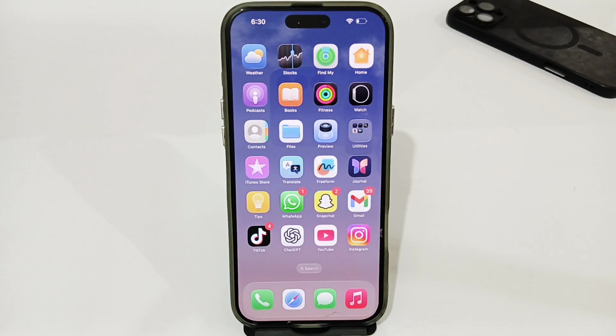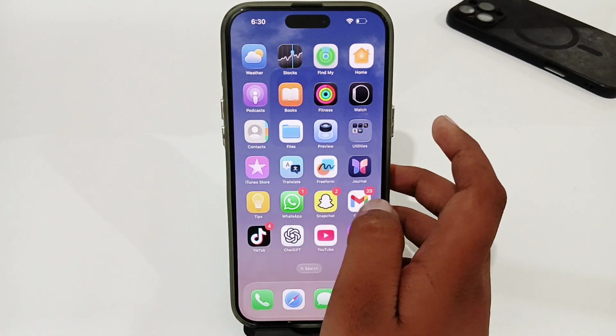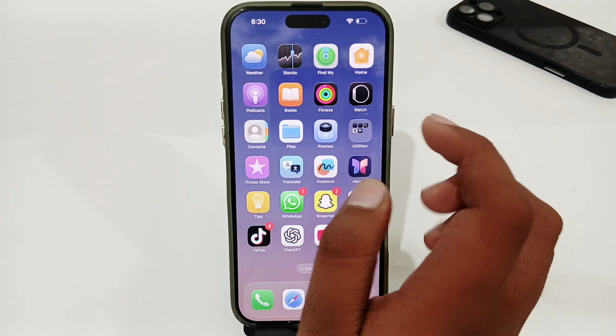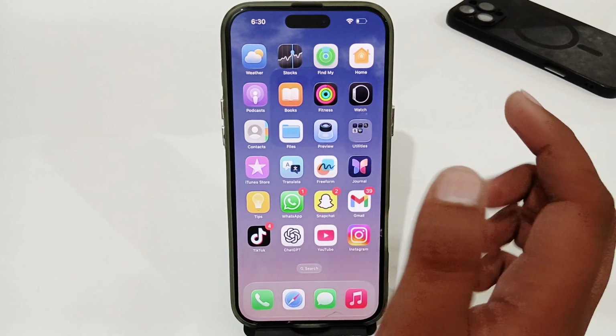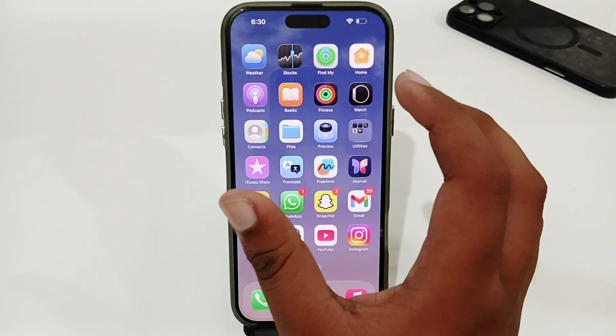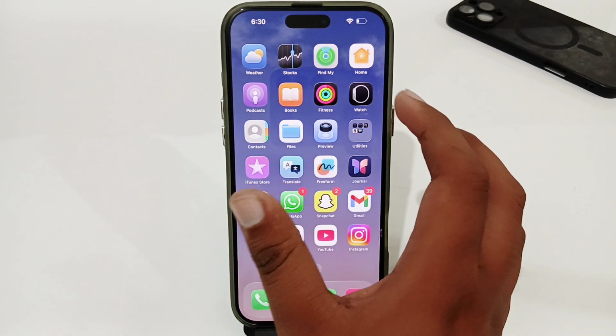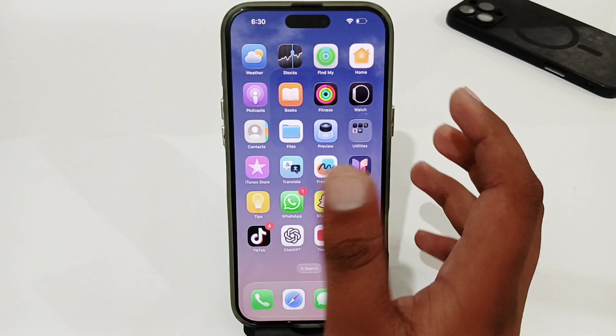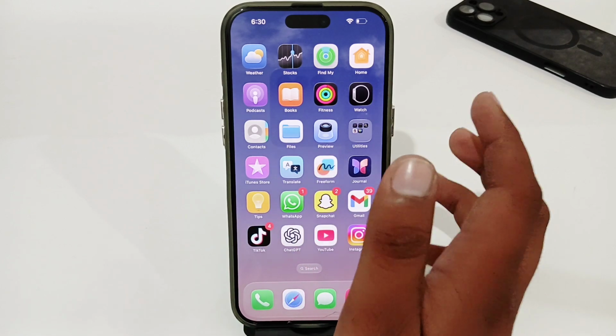Hey guys, today I'm going to tell you how to fix WhatsApp backup stuck on iCloud or Google Drive. If you're using any iPhone and your WhatsApp status is stuck while you are trying to upload your WhatsApp backup on your Google Drive or iCloud, let's see how you can easily fix that issue.